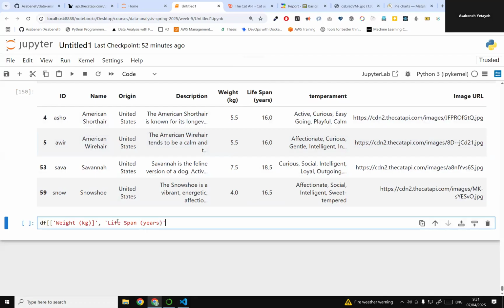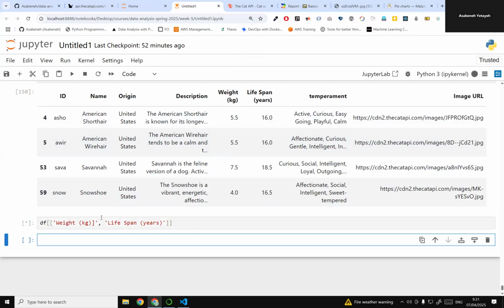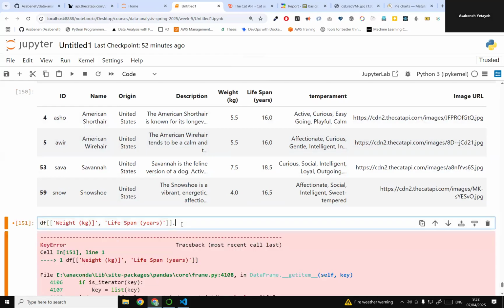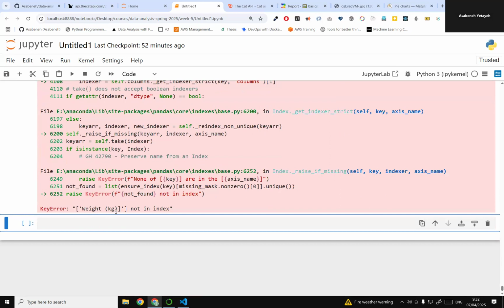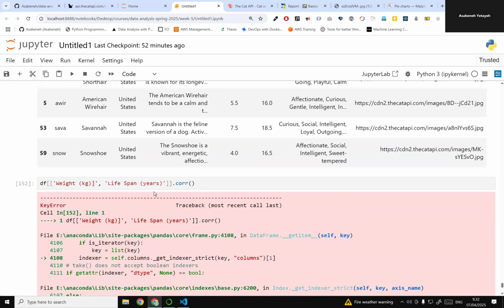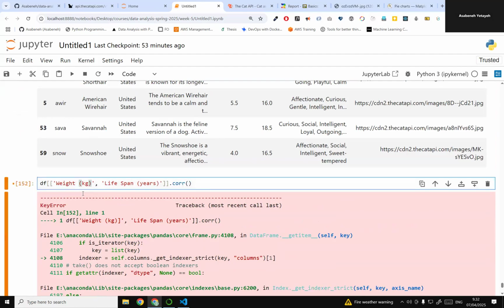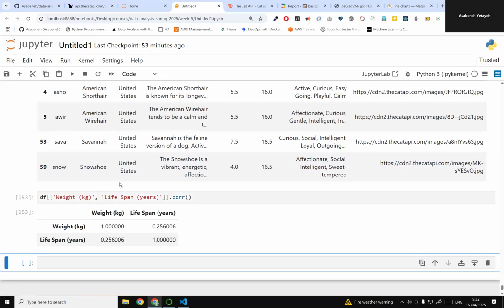But I just extracted only this. Then how about if I say correlation? What's the problem here? Not in the index. Yeah, here is not. It's wrong. Okay, let's say lifespan and weight, they do have about 0.25. Weight and lifespan, it's the same. This is very small. I don't think they have a kind of correlation.